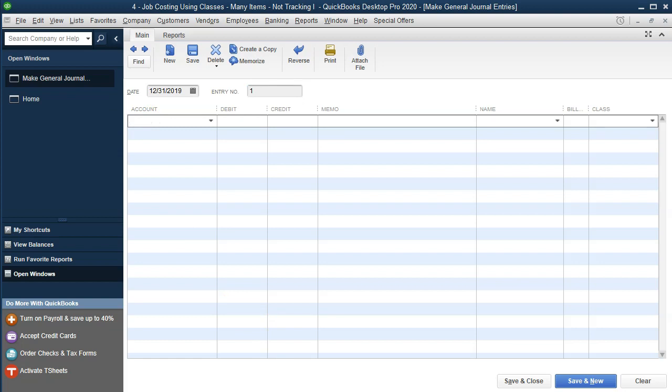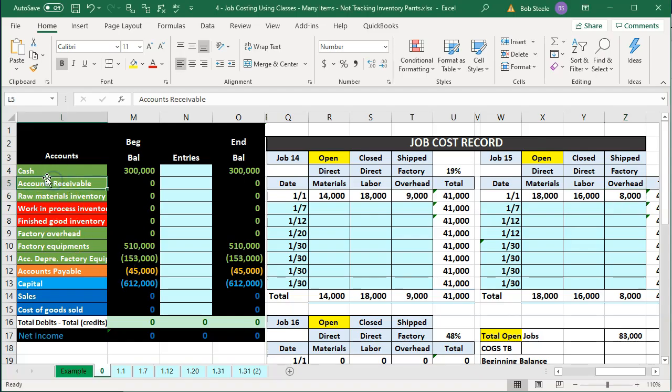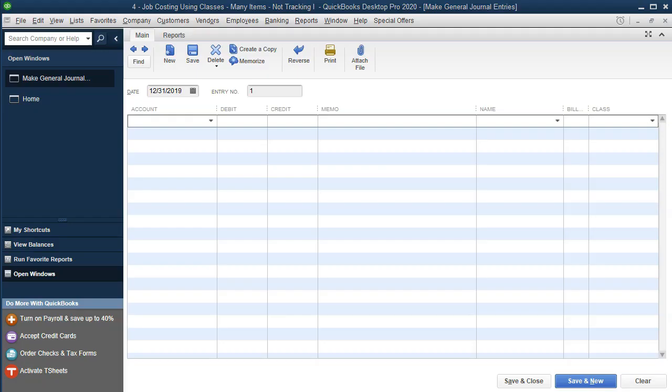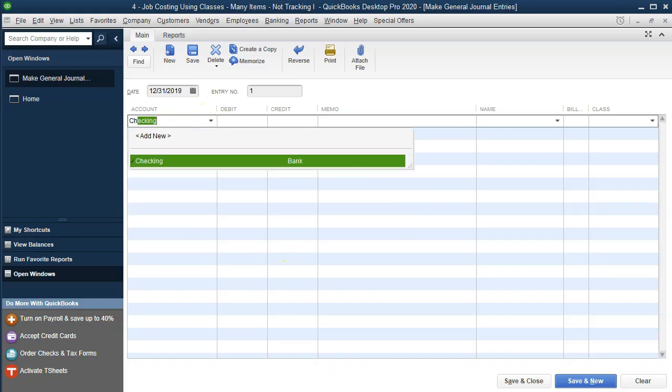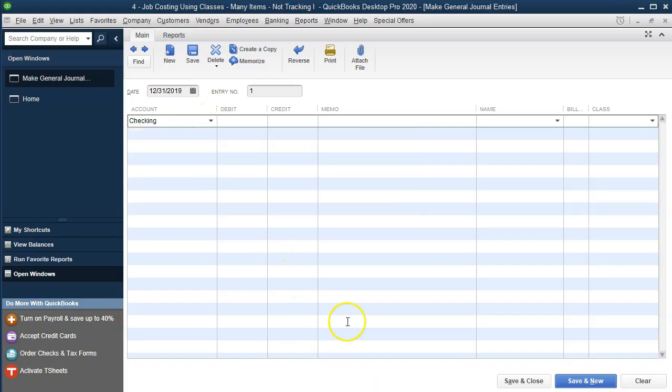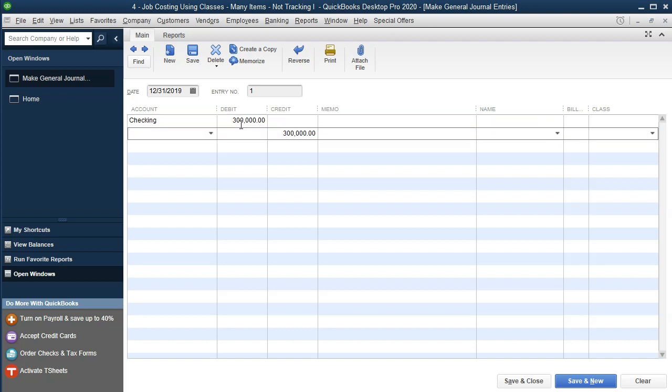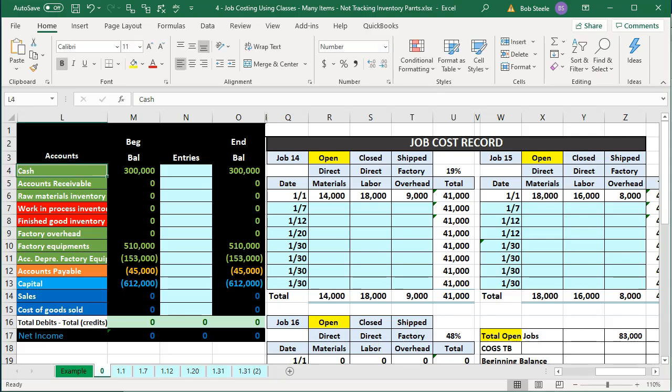So if I go back then to here, we have cash. That's going to be our checking account. So I'm going to go back over in the checking account. The checking account had a debit balance of the 300,000, so we'll type in 300,000 here. We don't have a class that needs to be assigned because these are balance sheet accounts. And then the next one is factory equipment.